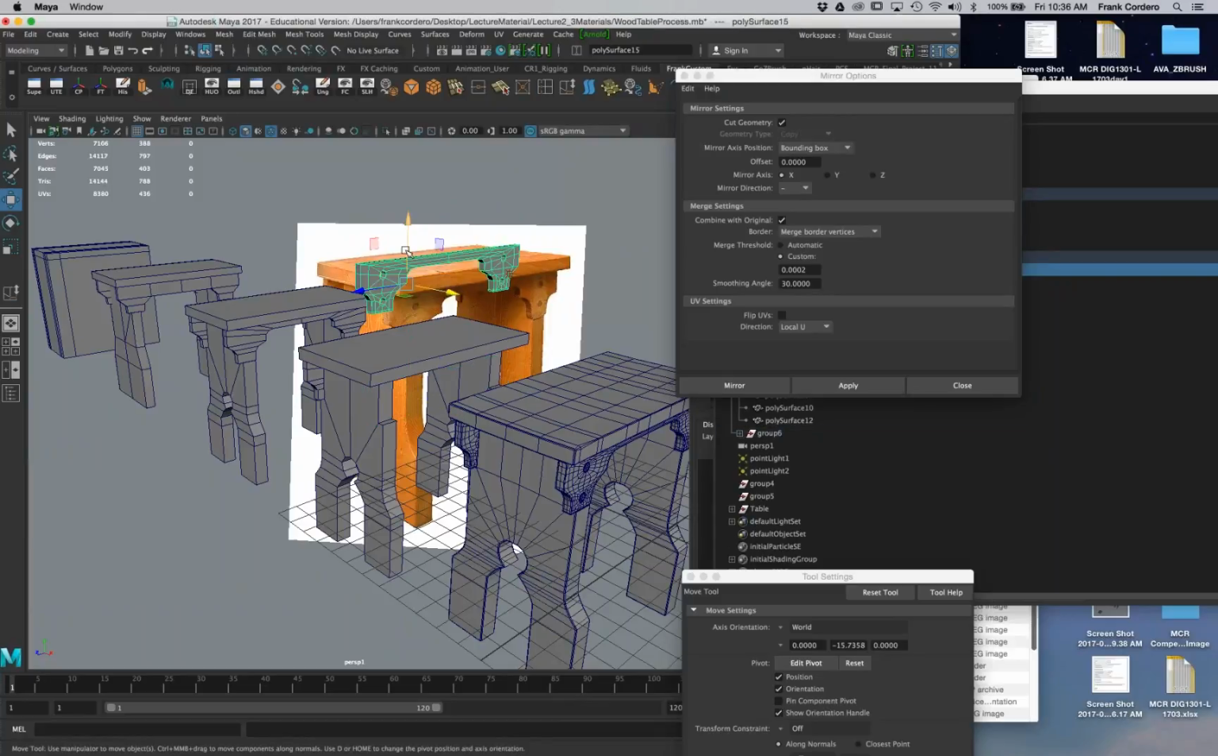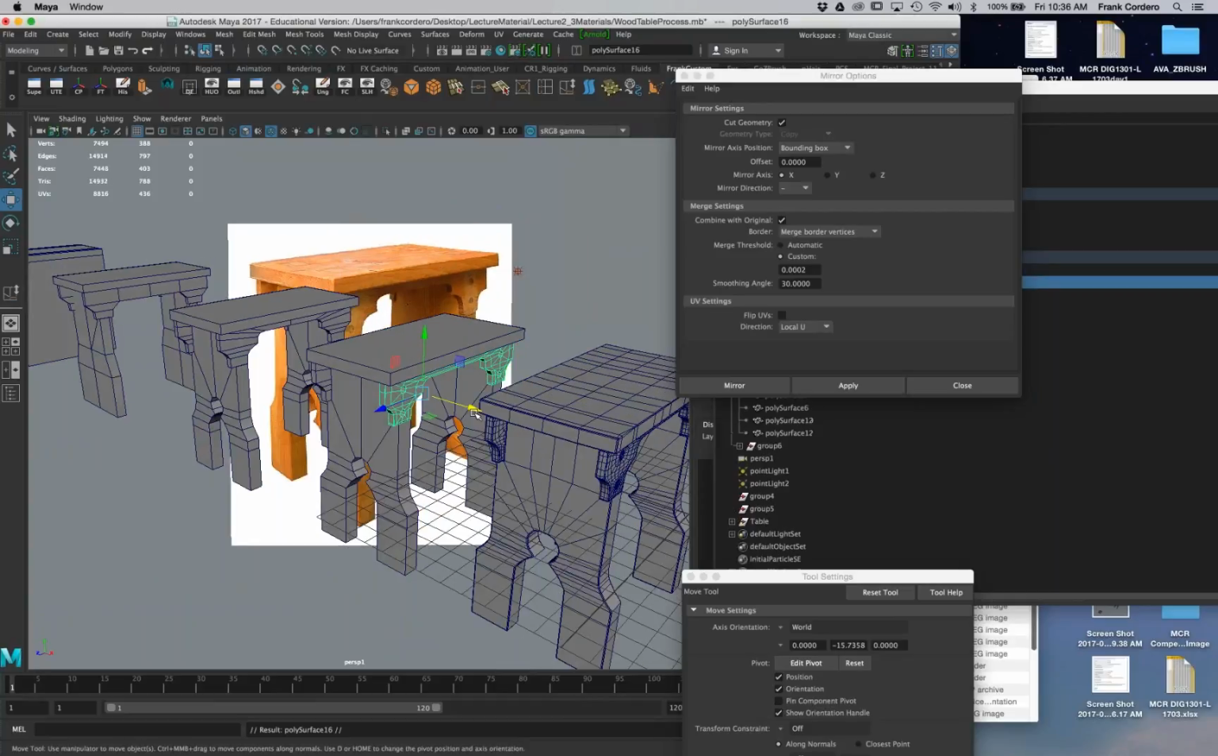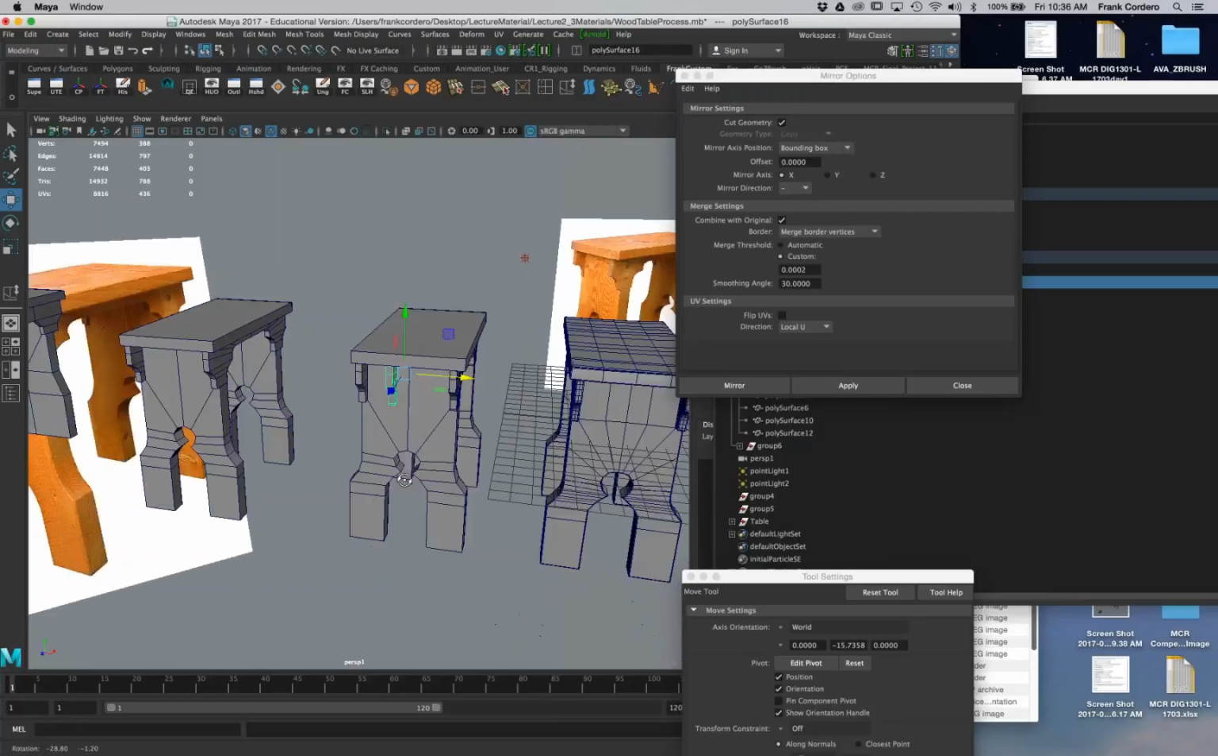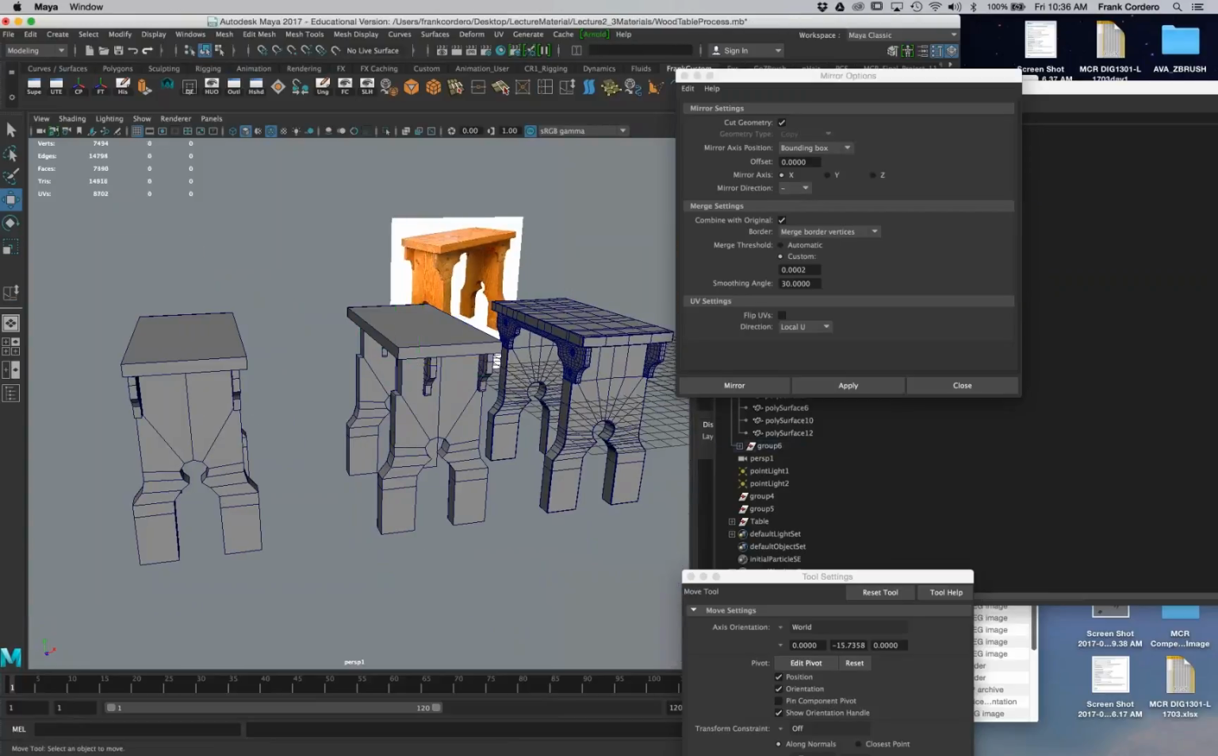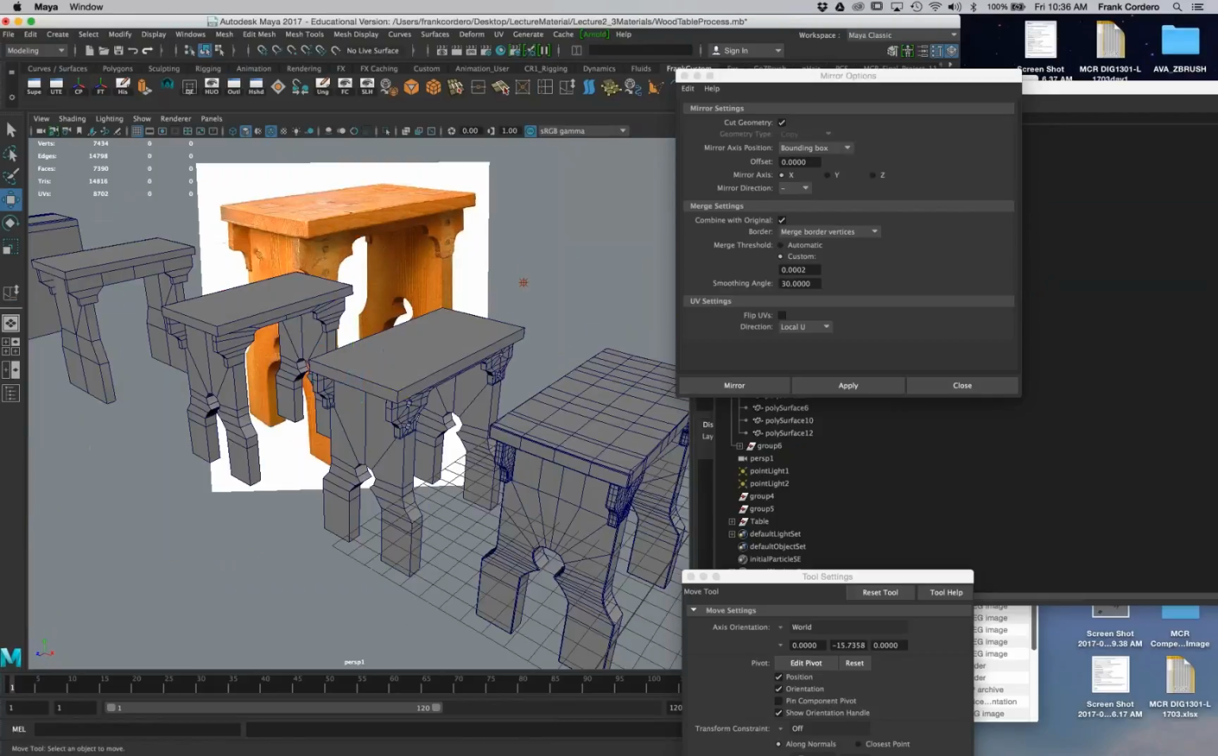And I can go here, boom. And then we went from that, okay, we went from that to the model that we have here.